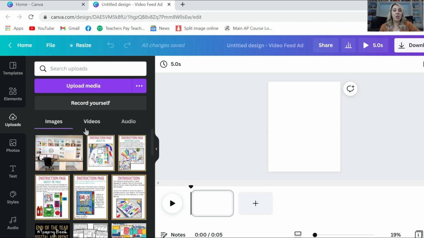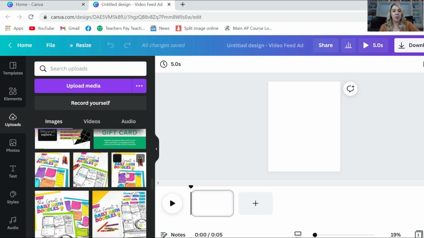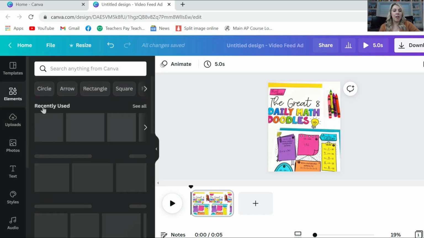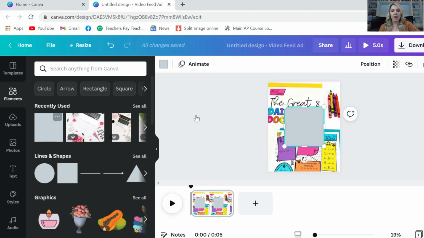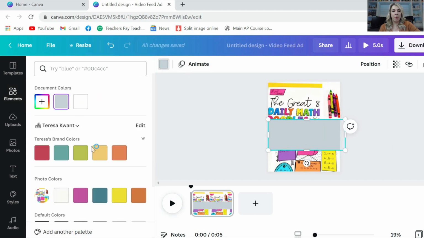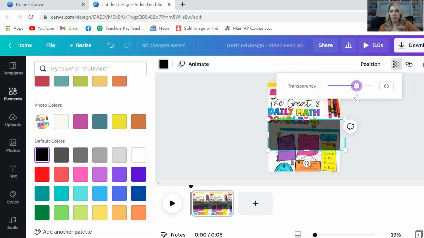What's great is you can use a combination of both photos and videos you've uploaded. So I'm going to go ahead and start with a picture. I'm going to insert a picture here. This is going to be the title of my video. I want an element, so I can write a title here. I'm going to go ahead and make this a different color, probably black. Then I'm going to make it transparent, just a little bit.